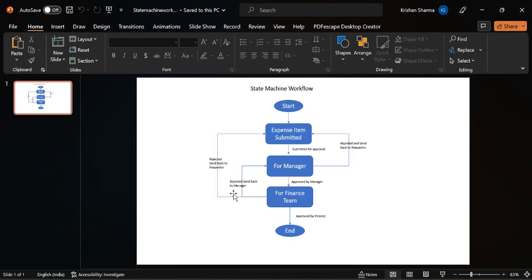Because the finance team has rejected and the expense requester resubmitted, this sequential flow would again get started, which is what we were expecting. Rather than having multiple instances as a sequence flow, we can have the state machine flow, where we can transition back from one state to another state.